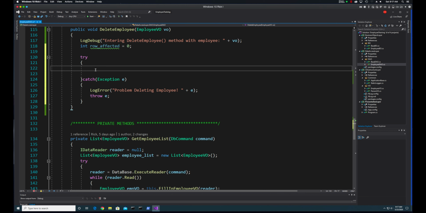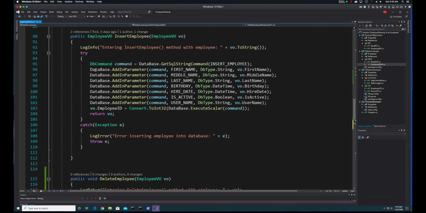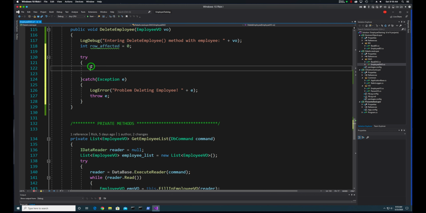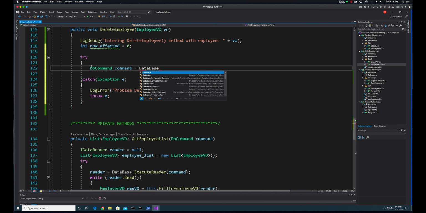Okay. So now I'm going to create the DB command. Just like this, we come up here. We always start off with creating the DB command. So let's create the DB command. DB command equals database dot get SQL string command. There we go. And then feed it in delete employee.